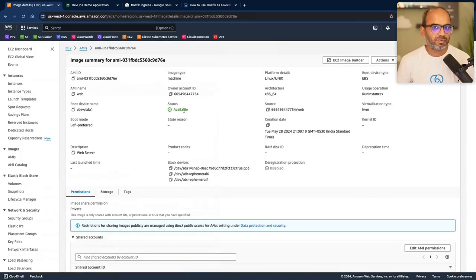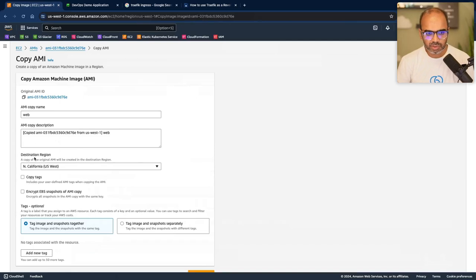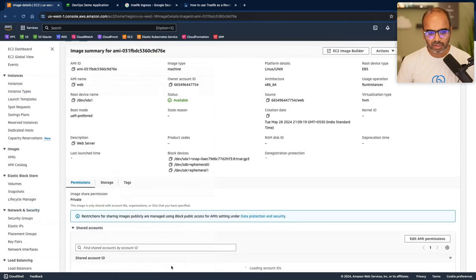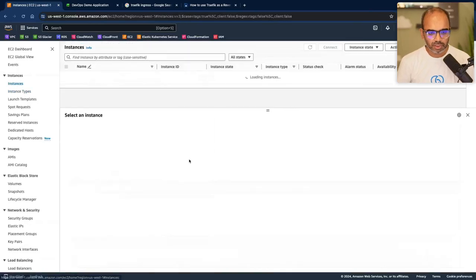AMIs are specific and scoped to the region. So if you want to deploy the same application in a different region, you will have to create a copy of this AMI. And that is the reason why there is an action, copy AMI, where you have to choose the destination region in which you want to create a copy of that AMI. Once you have that copy with a different ID, you can launch the application the same way in a completely different geography, another part of the world. Right? So that's how this works.